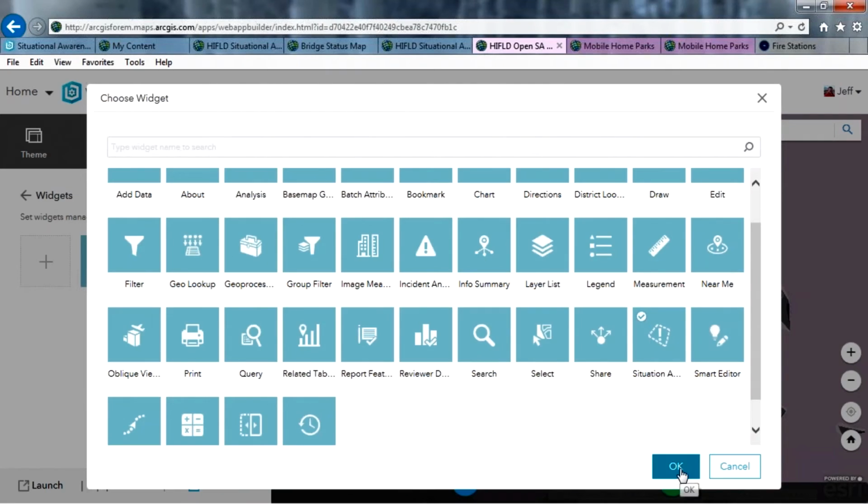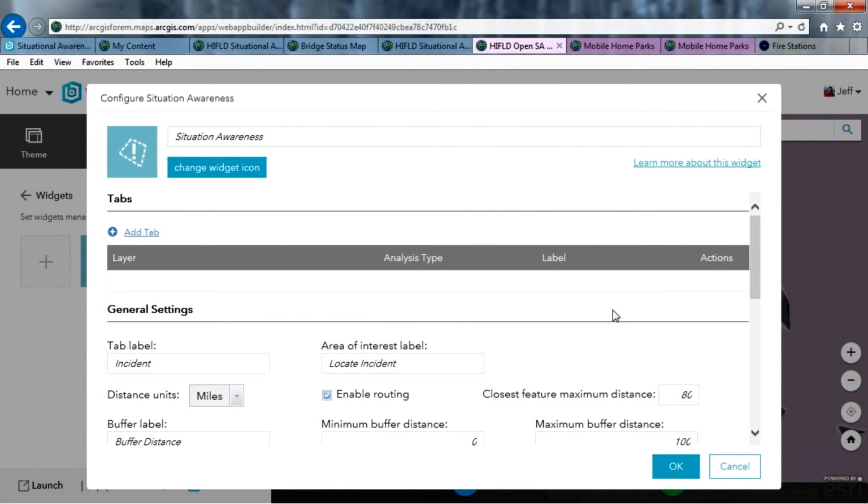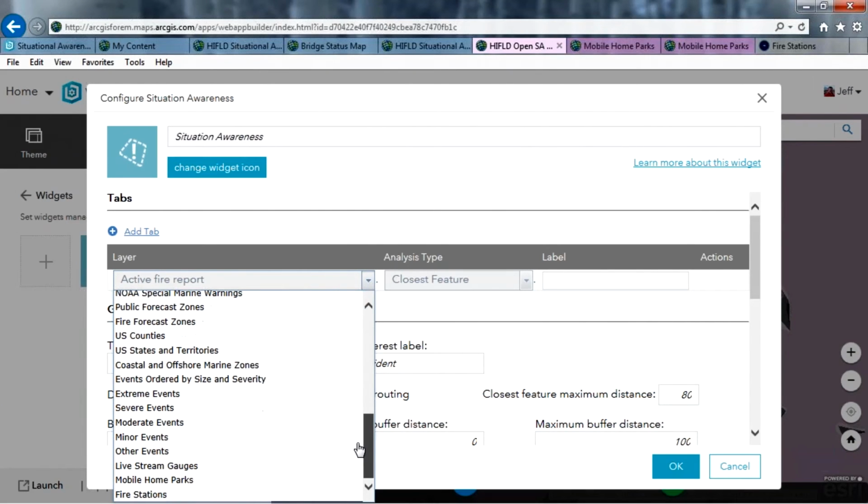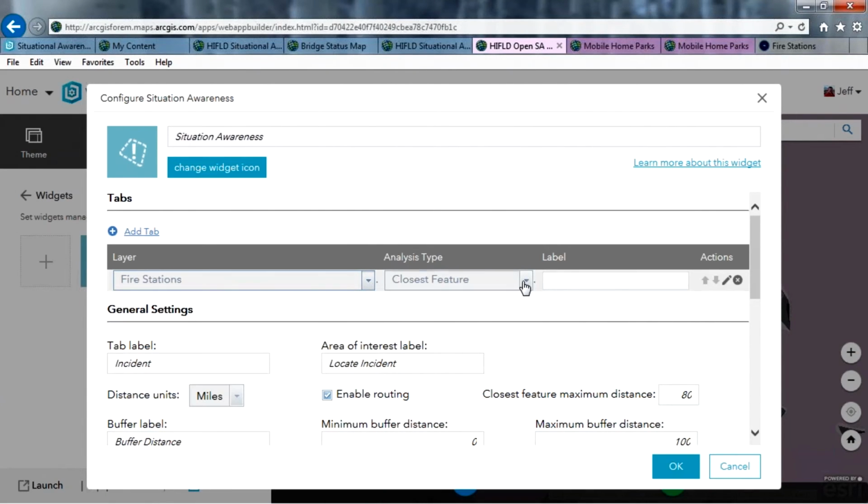So I'm going to go ahead and select this widget, and now it's taking me to the configuration screen for this particular widget. And basically this is the main entry point where we can configure what we want to show up in the summary elements that are down there at the bottom of the situation awareness viewer. So I'm going to add a layer here, add in a tab. In this case I'm going to browse down to my fire stations.